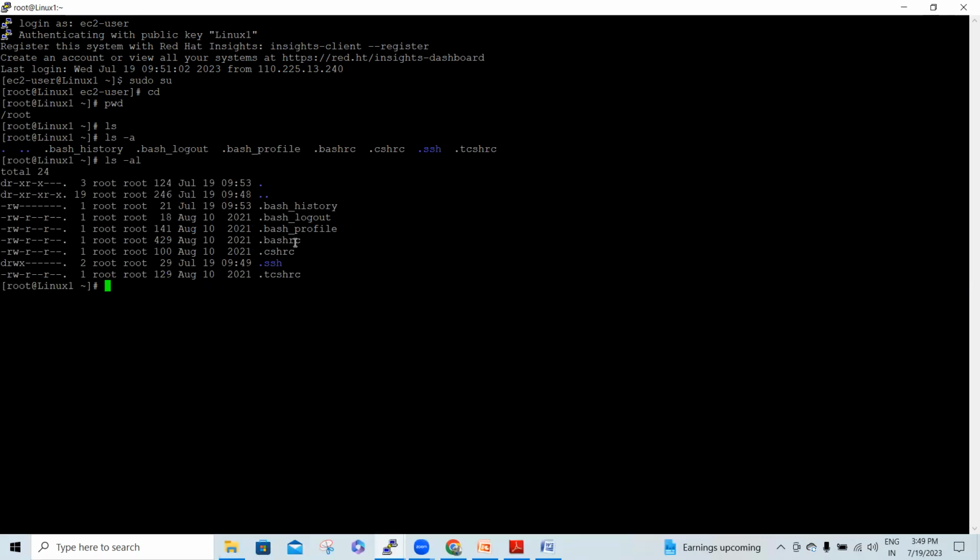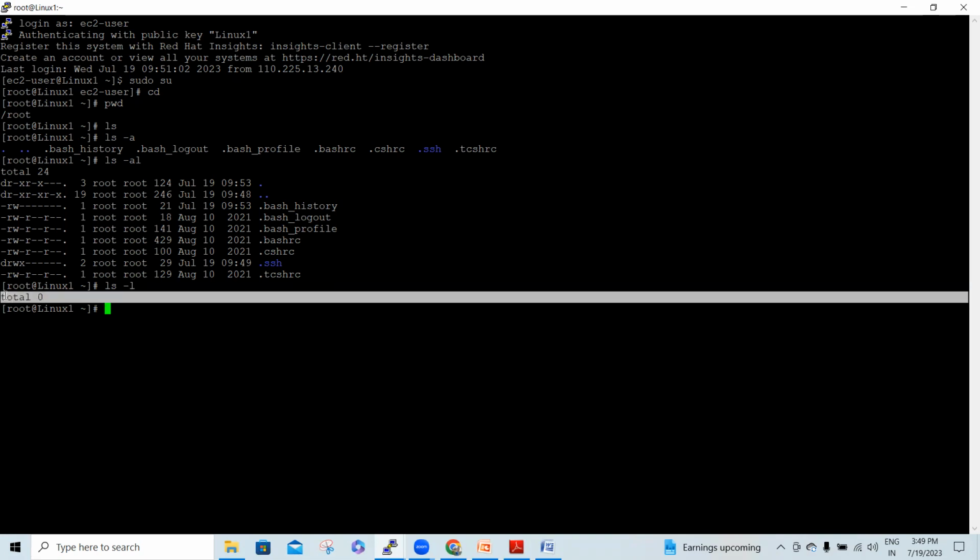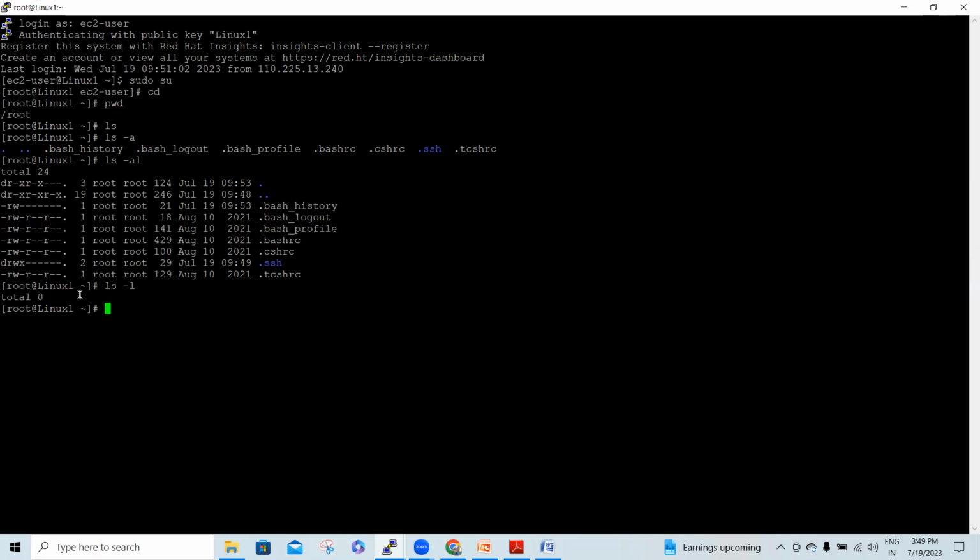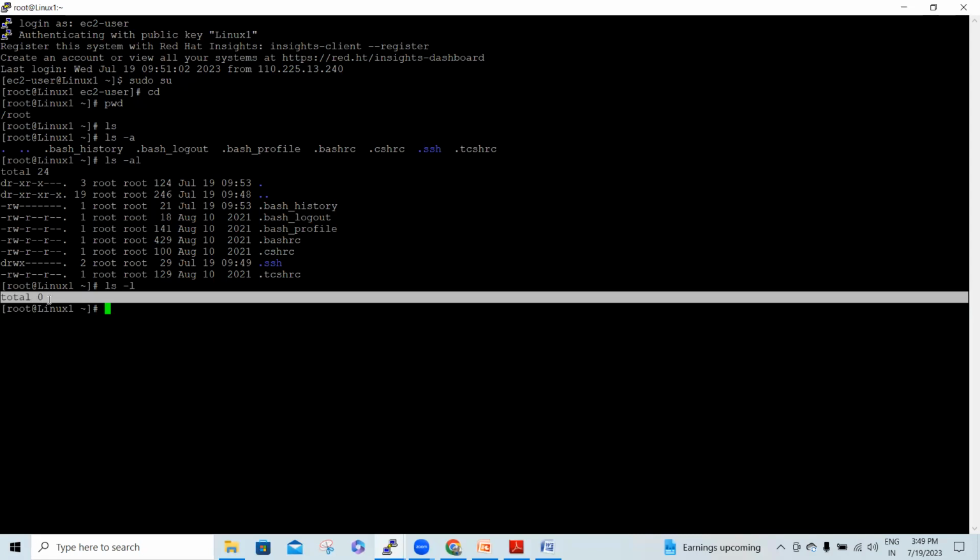And you can see one. Now move to check object properties. Just type ls -l, but there are no files there. These are all hidden files, the actual files are not there, so it's showing 0.